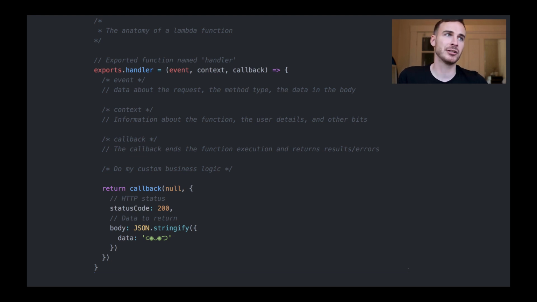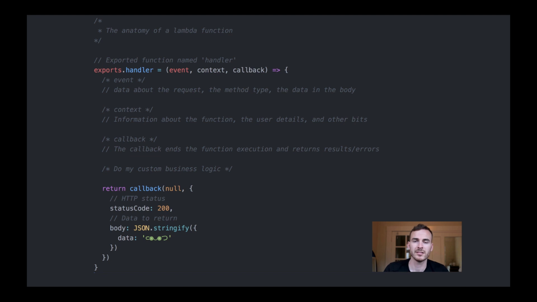Context is information about the function. Where is it running? How much memory does it have? How much longer does it have to execute? And then the callback. The callback is actually what ends the function, ends the execution. That's when I call this callback, return this response and stop billing me for this function execution. This example is using Node.js, but there's a variety of runtimes supported depending on what cloud provider you choose. This being Node.js, that means I can use any module from NPM to build anything that I want.